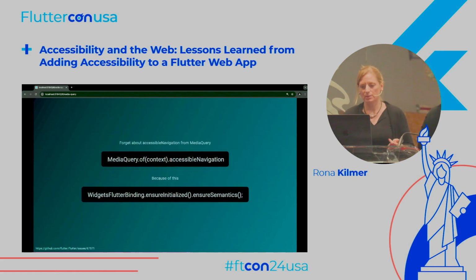Okay, quick tips. You're going to come across this media query property, accessible navigation, when you look at the docs, and this works great most of the time, is my understanding, in everything but the web. But the web is run on the browser, which is sandboxed from operating systems, and so it's not that clear whether somebody is using a screen reader or not.